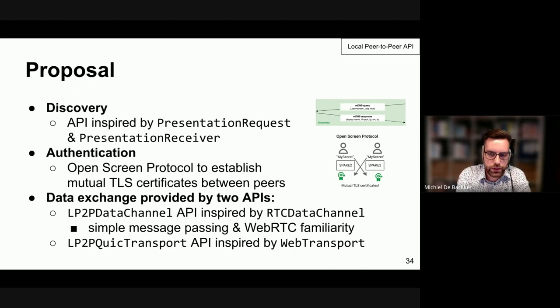Anyway, so for the local peer-to-peer API, what we're trying to do is reinvent the wheel as little as possible. We're trying to put together some existing components in a novel way without introducing too much new stuff. In this case, it's the discovery and authentication mechanism coming from the Second Screen group, from the Open Screen Protocol, together with more generic peer-to-peer data transfer APIs coming from the WebRTC and WebTransport backgrounds. If you put that all together, you get an experience that's, I think, similar to something like Chromecast or maybe Matter IoT kind of things, where you're able to connect to devices locally on your network, but then have a fully bidirectional data communication channel.